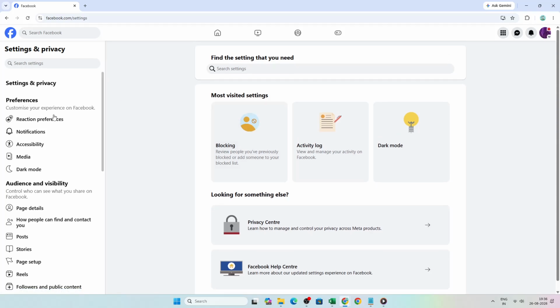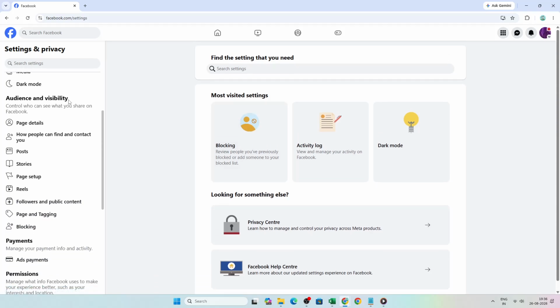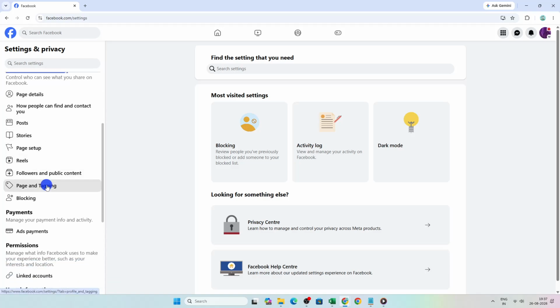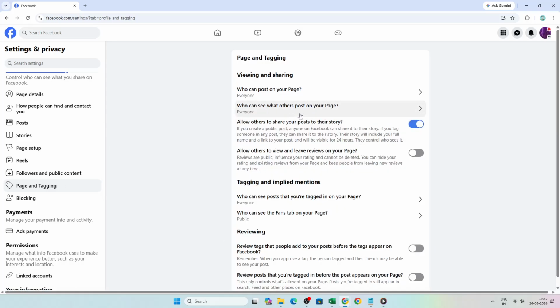Next, look to the left-hand menu under the Audience and Visibility section. Click Page and Tagging. This area includes settings that affect how people interact with your page and what they're allowed to see or post. Now, find the option labeled Allow Others to View and Leave Reviews on your page. When you see it, switch the toggle to the On position. It should turn blue, which indicates the setting is enabled.